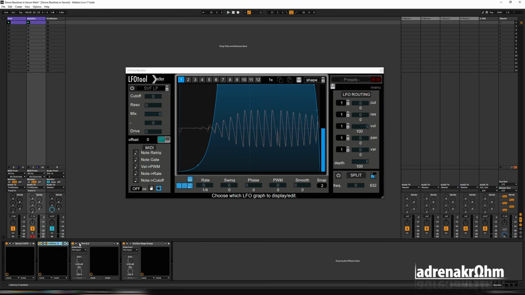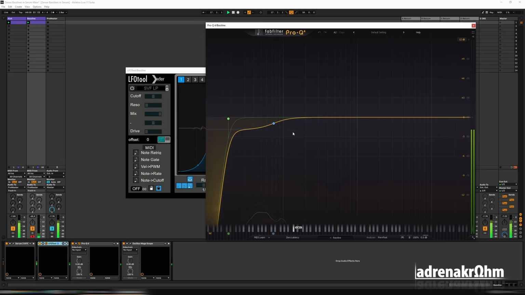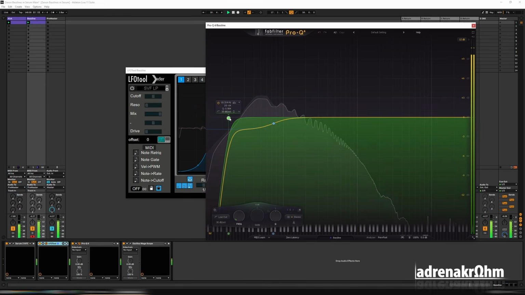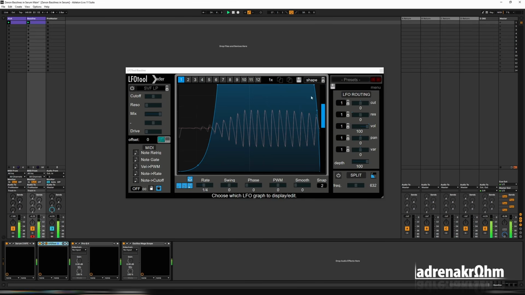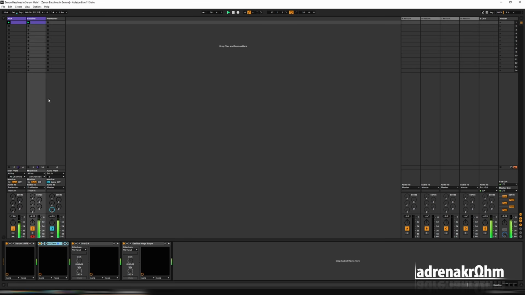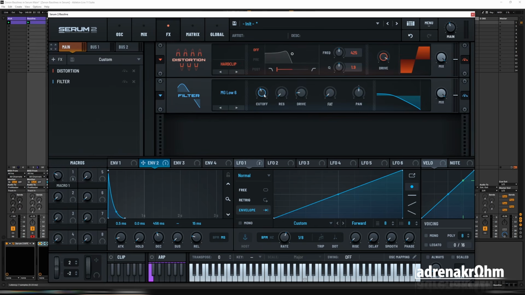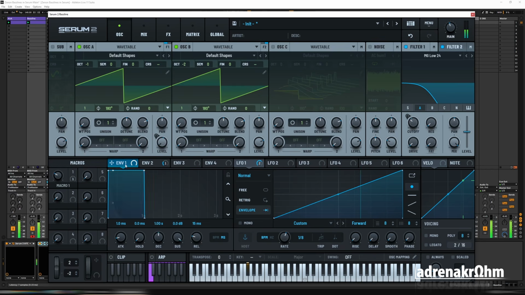And then also some EQ because it is incredibly deep and subby. I think we can also turn down this cutoff as well to make it a bit more swampy. Let's just maybe play with this curve here. Let's turn it up a bit.